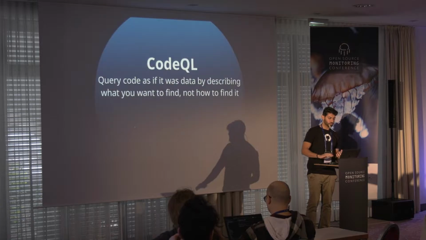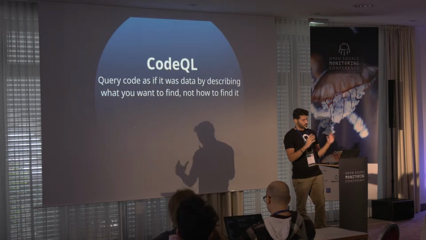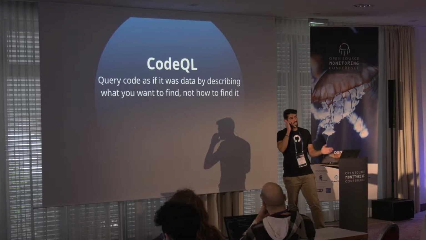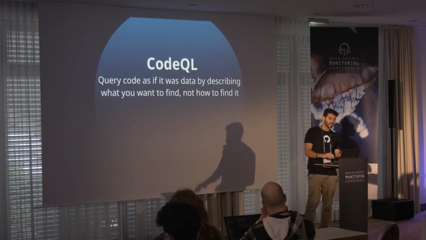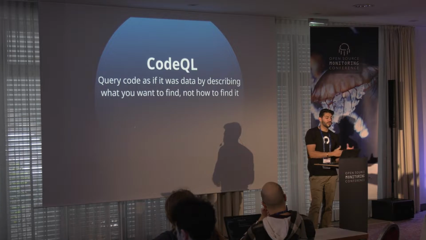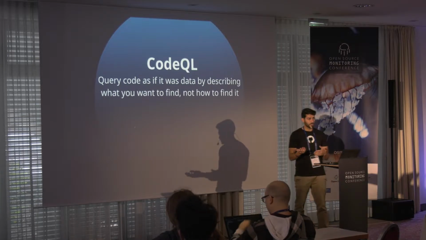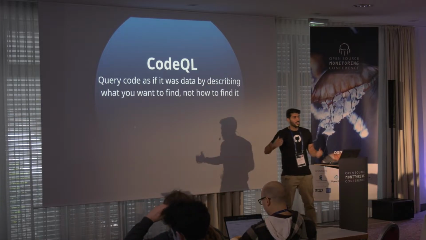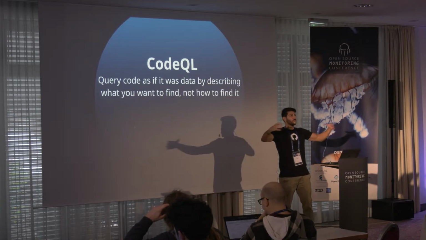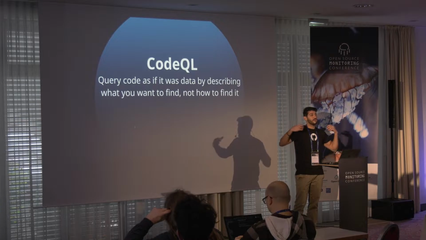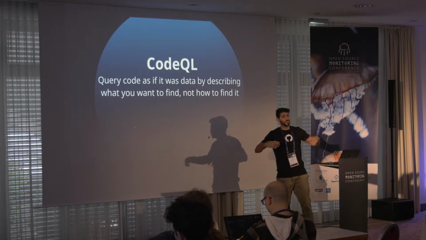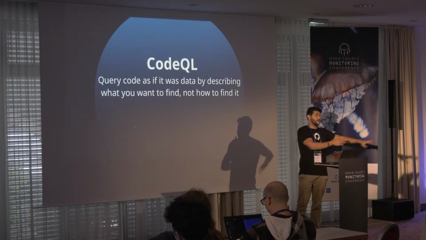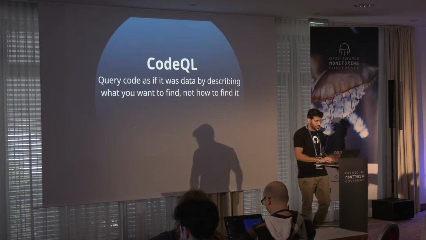I'm going to show you security as code today implemented by CodeQL, which is totally free for open source. It's a language that queries code as if it were data by describing what to find, not how to find it. For example, from these humans in the room, give me the one standing in a black shirt because he's malicious. You just describe that, it's going to pick me up, and I'm the bad person, I go out.